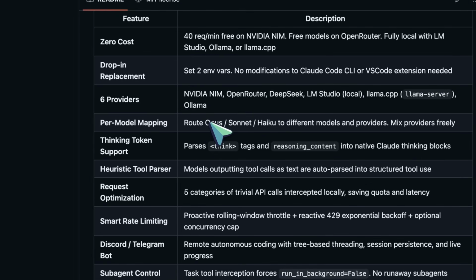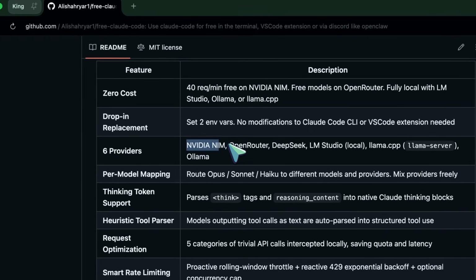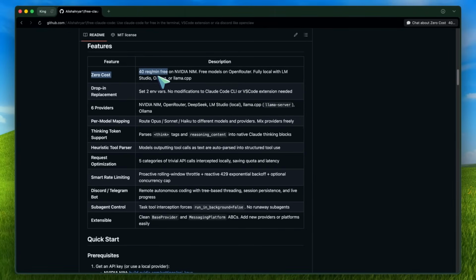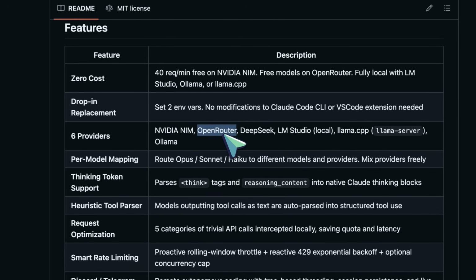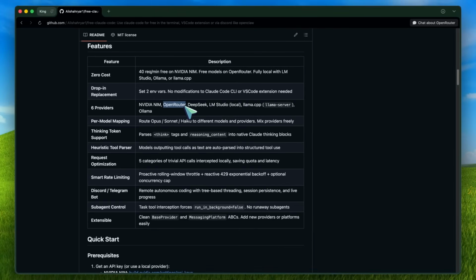Now, for providers, there are a few options. The recommended free option in the repo is NVIDIA NIM, which they list as 40 requests per minute. That is pretty generous for a free setup, especially compared to the tiny free tiers that a lot of AI tools give you. Then there's OpenRouter, which is useful because you get a huge number of models, including free models. OpenRouter free models do change over time, so take the exact model list with a grain of salt, but it is a very good fallback option if you like experimenting.